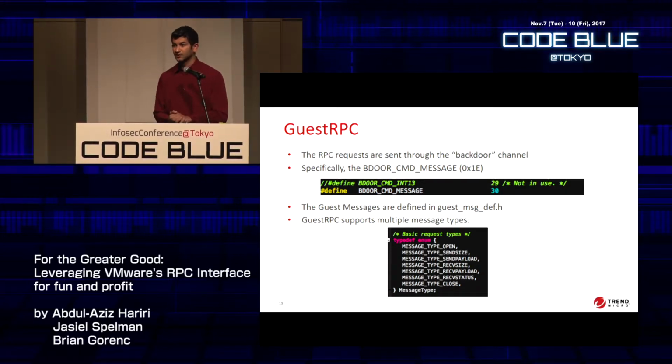The main thing here is if you're going to send data, you need to open and send a request saying that you're going to open and you're going to send data. If you're going to send a buffer, then you also need to send the size. Then you need to send the actual data. And then once you're done with everything, you need to close and tell it that you're done.